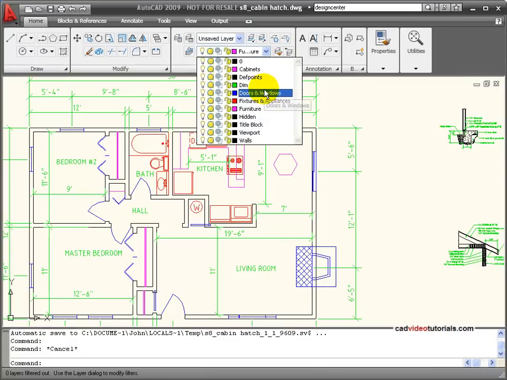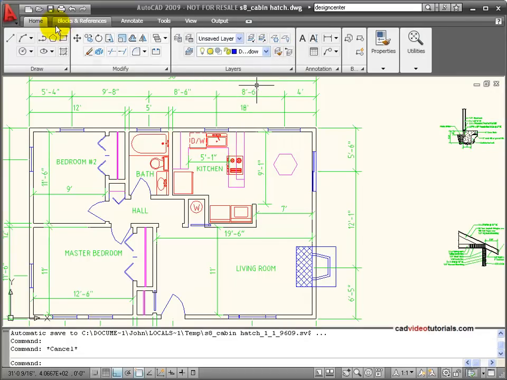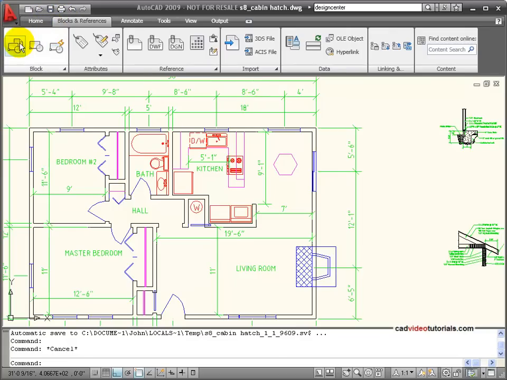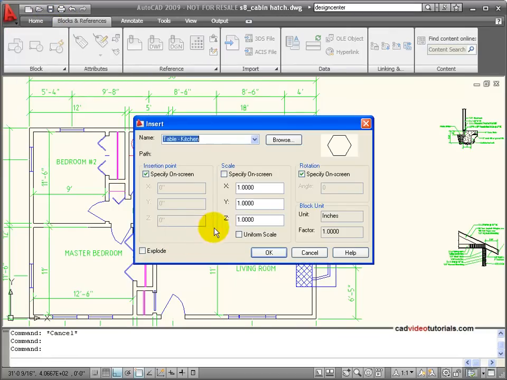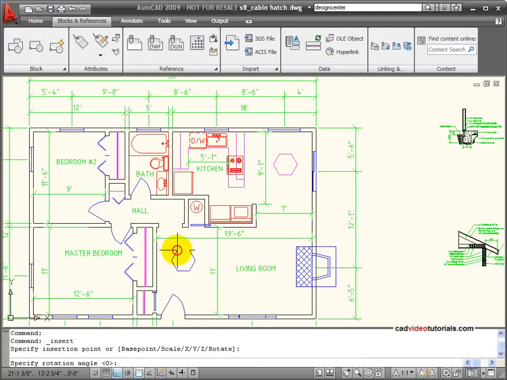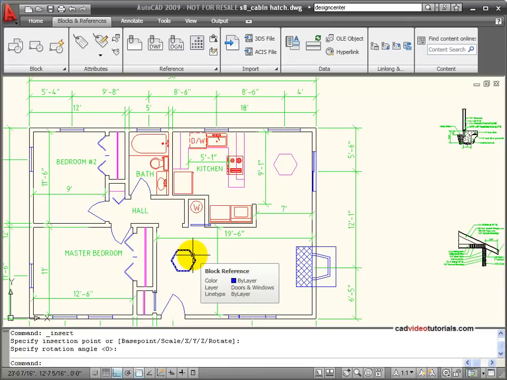To show that this is true, we're going to change to the Doors and Windows layer, and then we'll insert it again. Now you can see that it's on the Doors and Windows layer, and it's taken on the color and other properties of that layer.